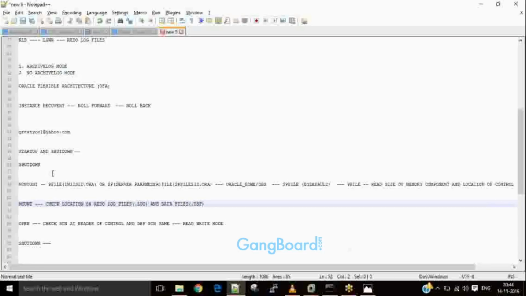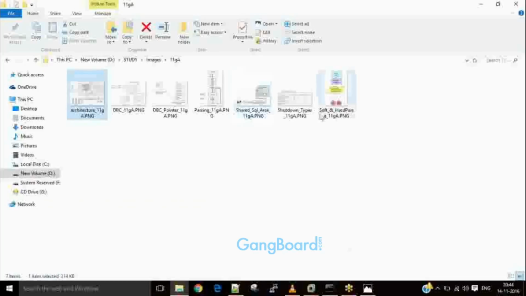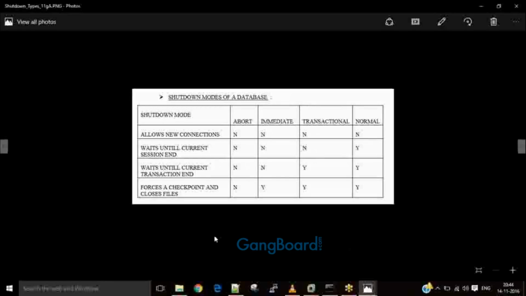So there are four different types of shutdown available. This one is your normal shutdown, which we generally fire. That means you simply fire the shutdown command. That will be normal shutdown. In general, what we always use in industry is shutdown immediate. Another one is shutdown transactional, and the last one is shutdown abort.